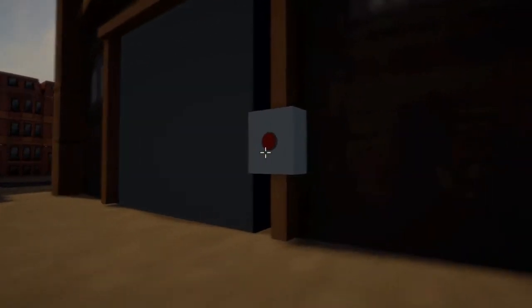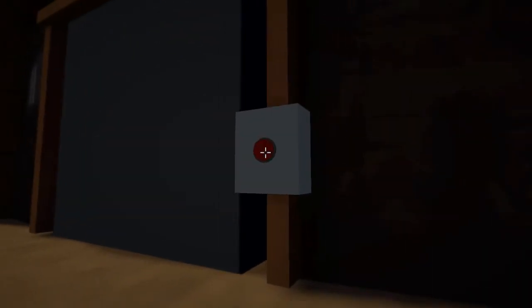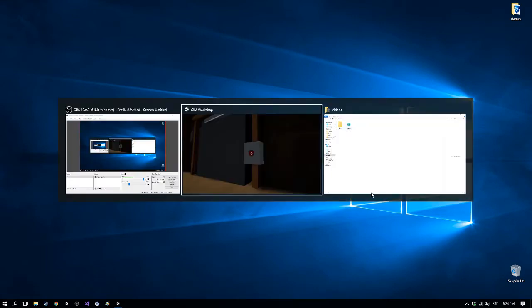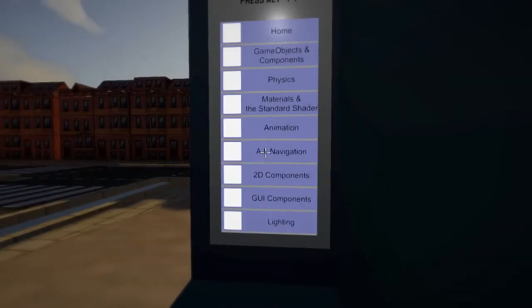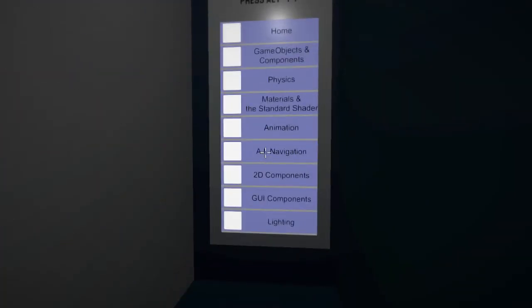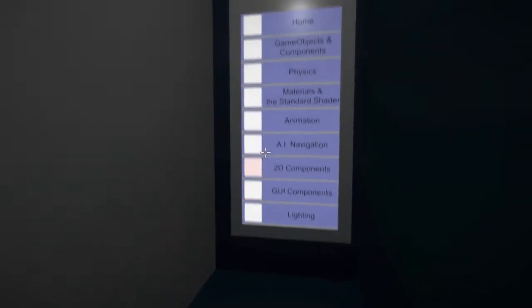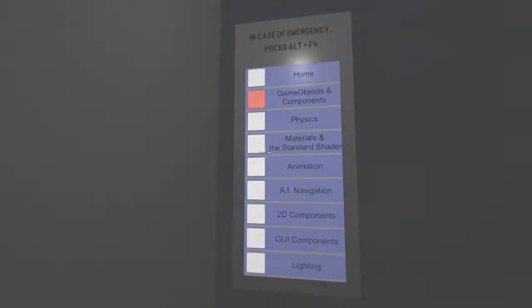So yeah, there's this building which has an elevator. Let me just turn it down a bit more. And the main idea was actually to kind of talk about each and every one of these concepts in a separate bit. So yeah, let's get right to it.